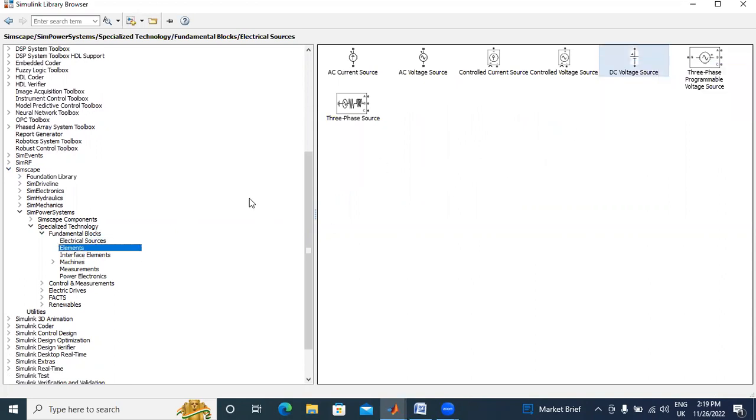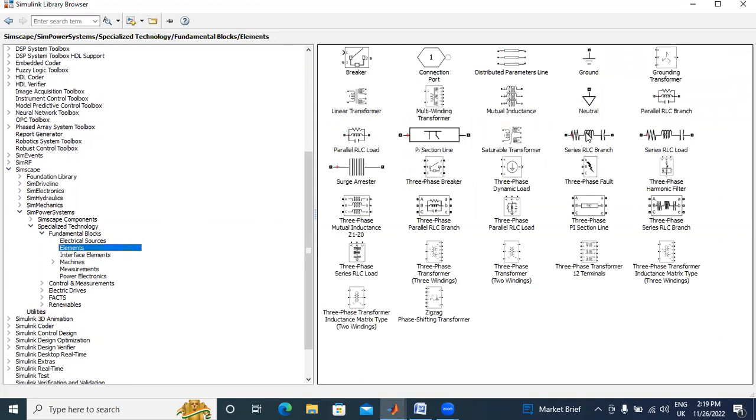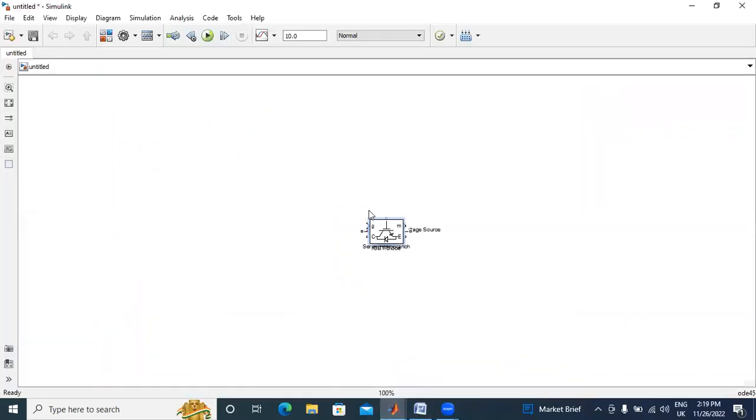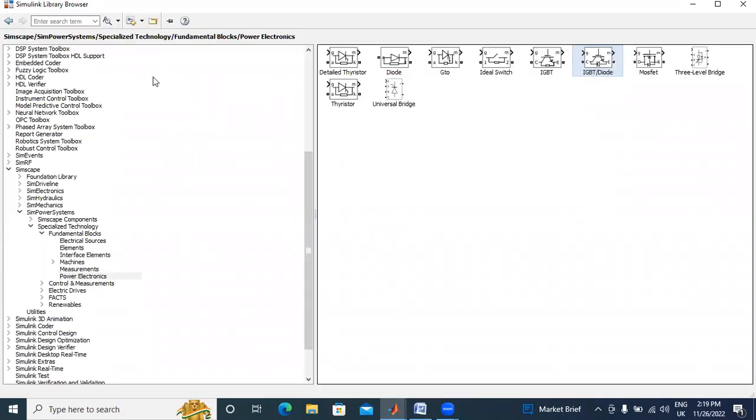In elements, I will take one RLC branch. Then I will go to power electronics, and there I will take one IGBT switch. These are the main components.